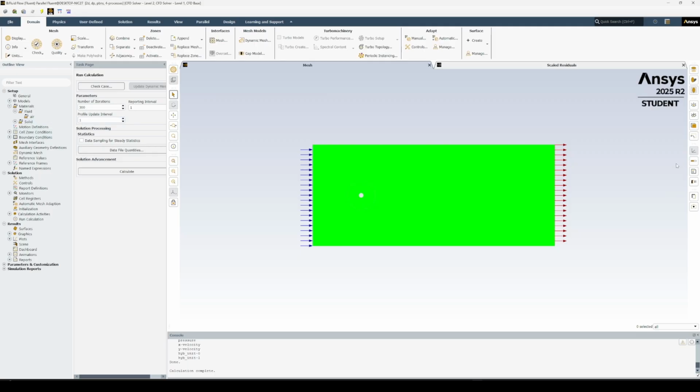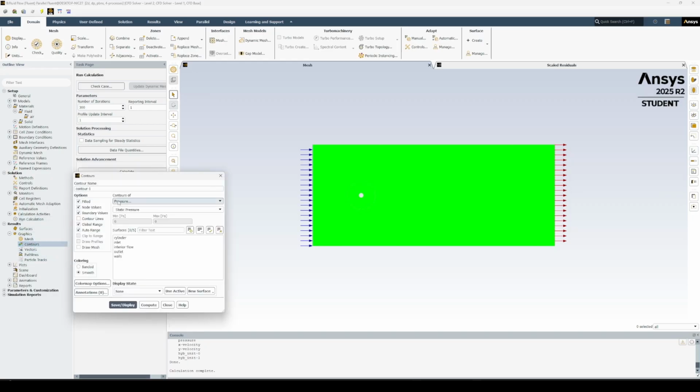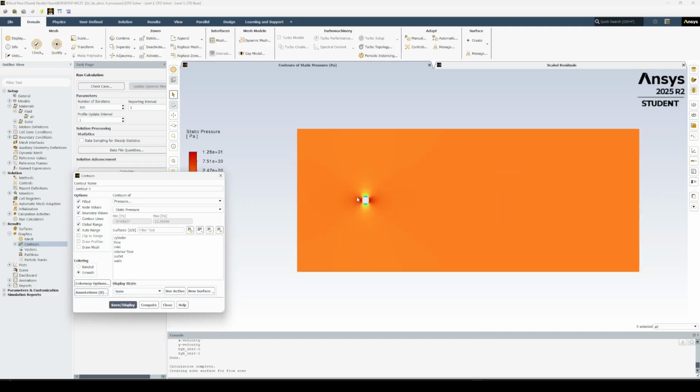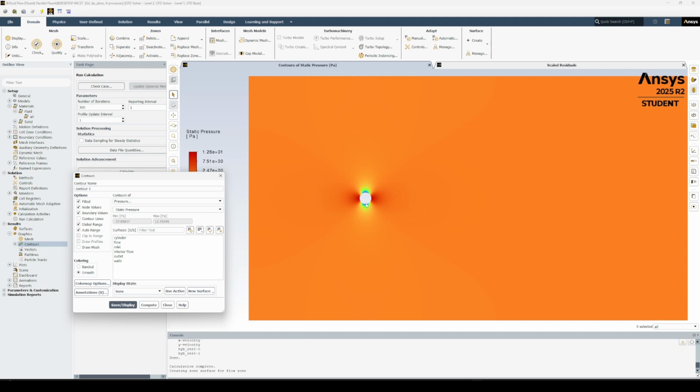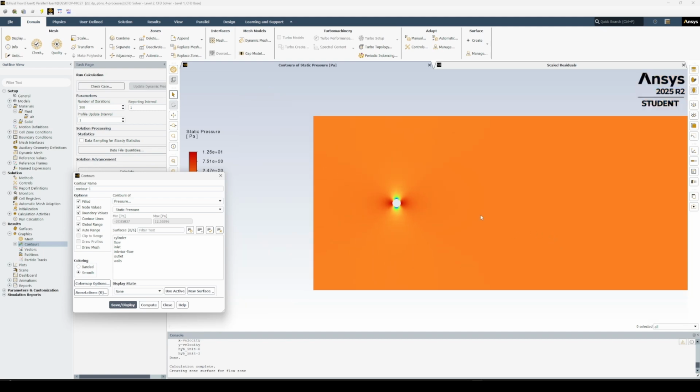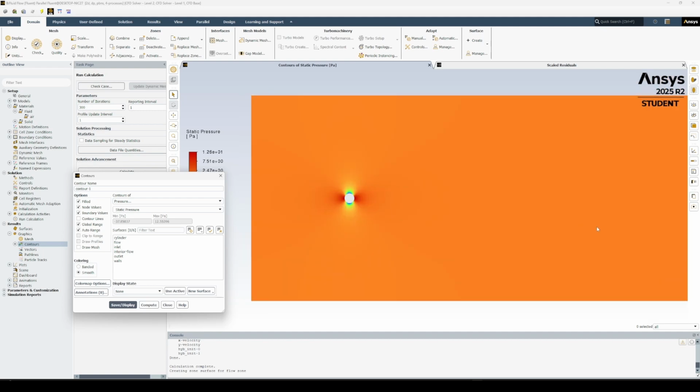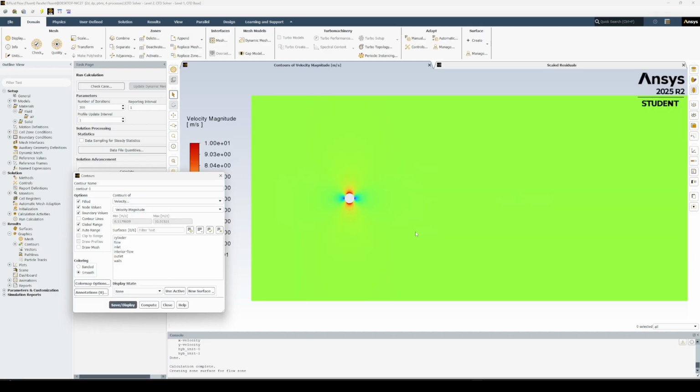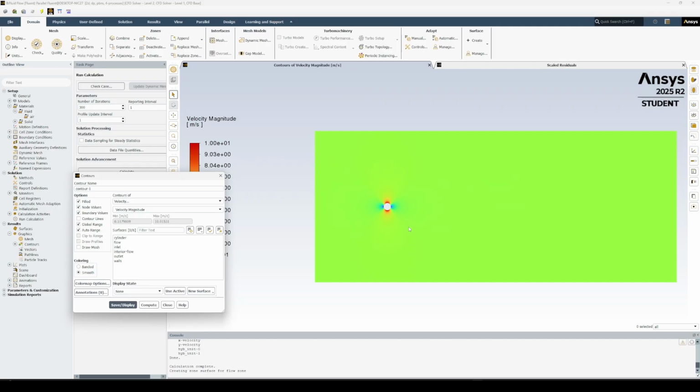Okay, so the first thing, let's go to the graphics, contours, save and display. This is the pressure contour for inviscid flow over the cylinder. And then we can look at our velocity magnitude, save and display. Perfect. And then here we can close.